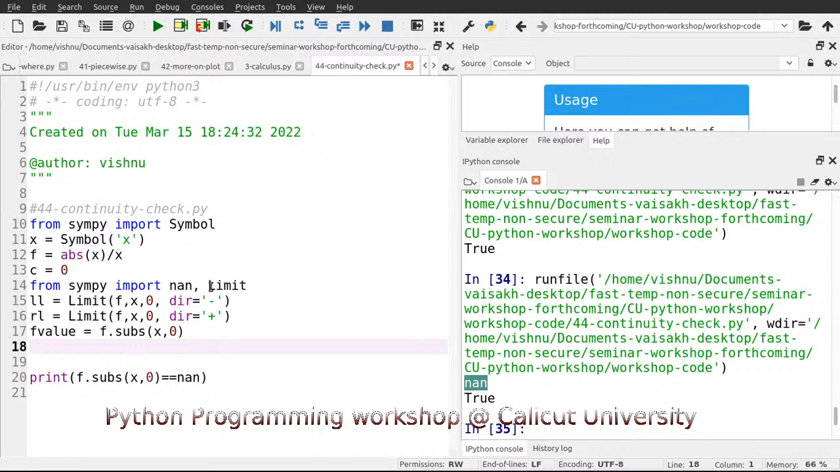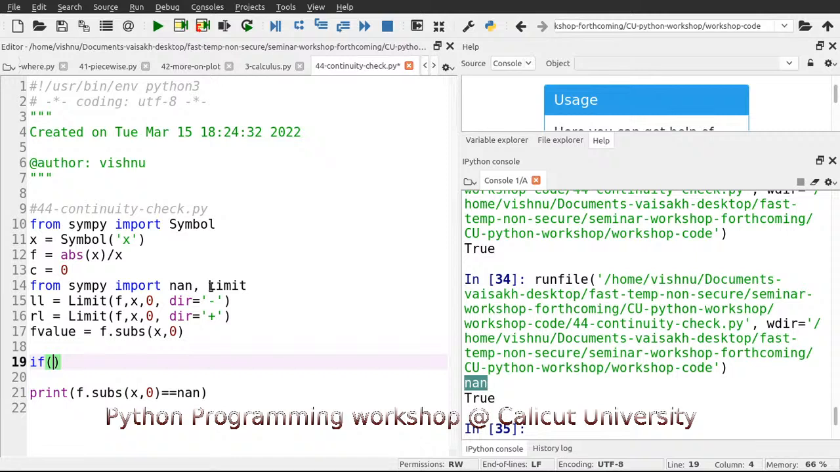Okay, we have all these values with us. Now what we need to check: if all these things are equal, then we will say that the limit exists and the limit is actually the f value. If left limit equal to right limit and right limit equal to f value, and remember that we should check for nan also, because it can happen that left limit is nan, right limit is nan, f value is nan. In that case, we cannot accept it, right? That's not acceptable for us.